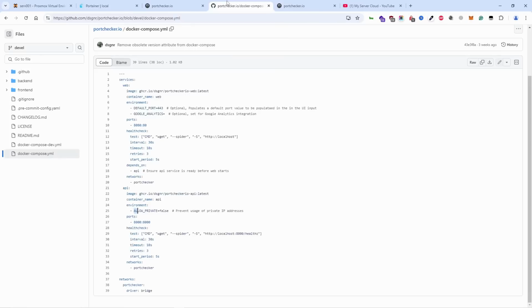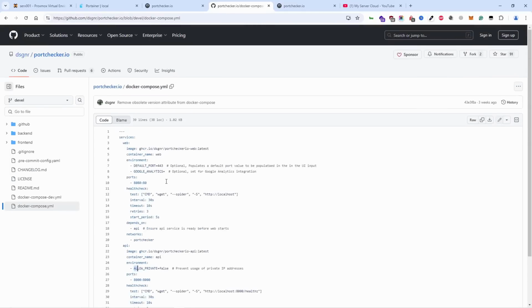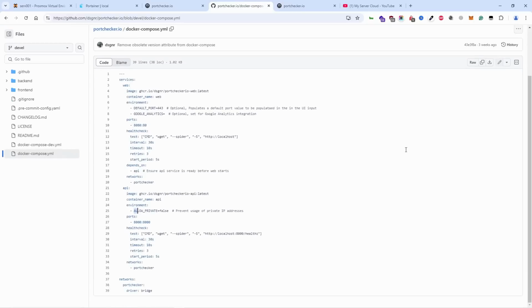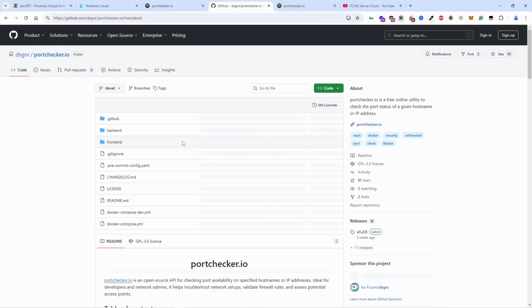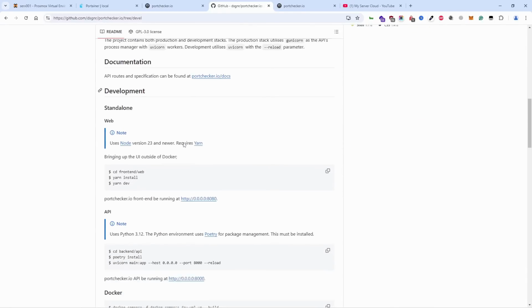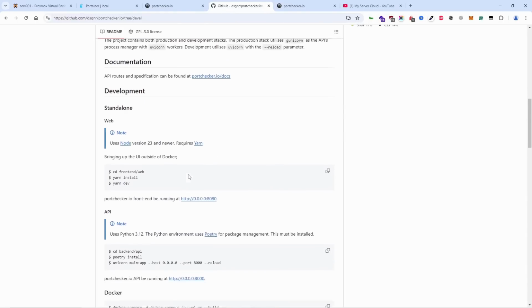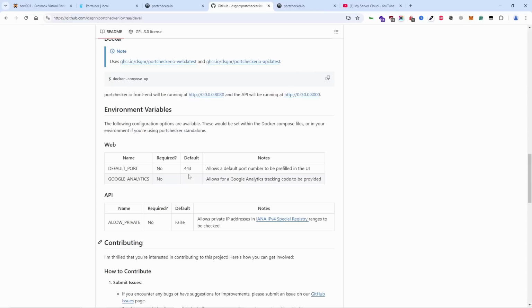If you go back, again, all the information is in the link below. It's very simple to deploy. You've got to go to the GitHub page, copy and paste the code on your Portainer. And again, if you don't want to use Portainer, what you can actually do is log in to your installation of Docker. Right, and let me have a look.